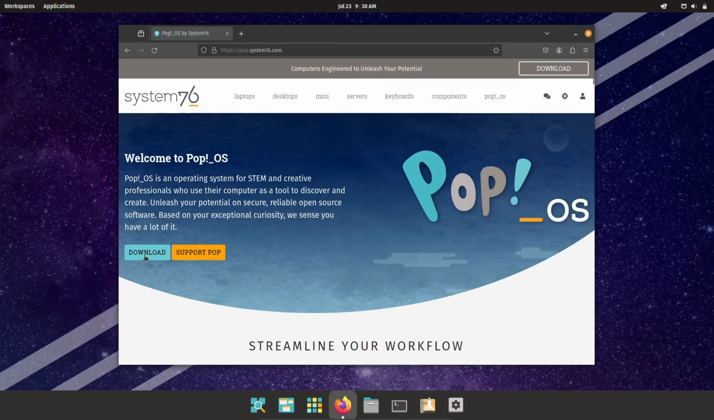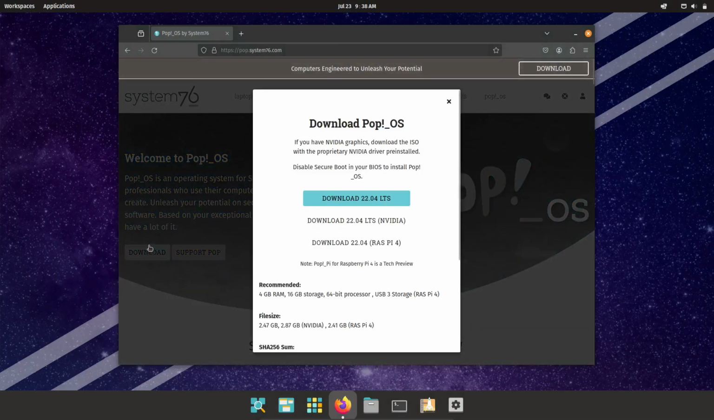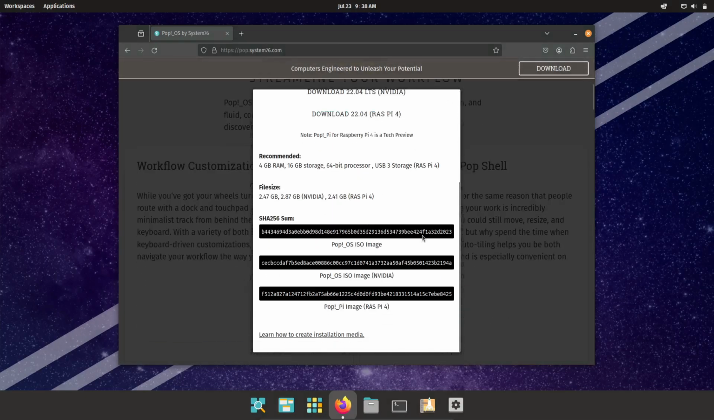So, there you have it. Pop! OS 24.04 alpha is dropping on August 8th, and it's packed with some awesome new features and improvements.